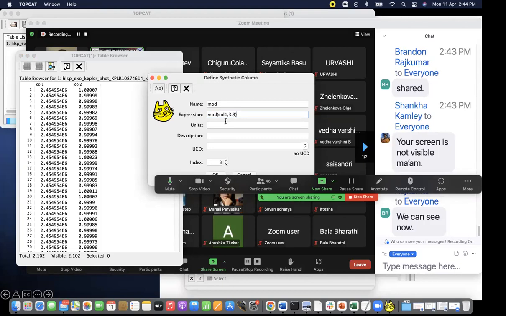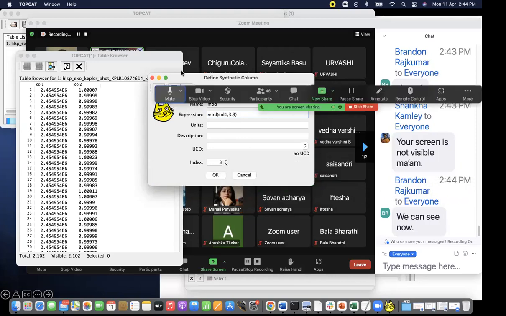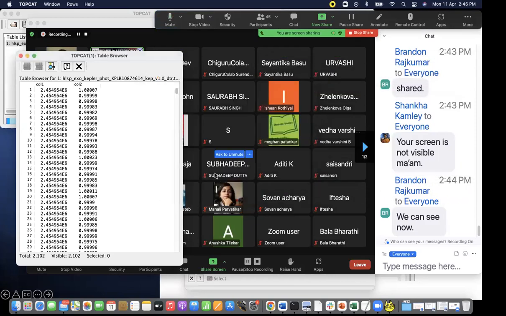So what am I doing now? I am trying to fold this light curve which I had, which gives me the dips. I am actually folding this function using the modular function. What does the modular function do? It divides a by b, and the answer is the remainder, not the quotient. So I say modular of col 1 with 3.3 and say okay.